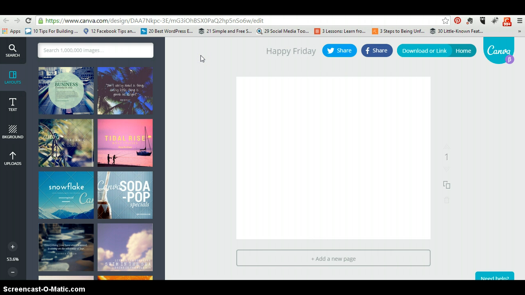And I clicked over to the side to deselect that. If you look at that white box, that's the dimensions of the design that we're going to use today. Over here on the left menu, you can see there are different options for you to look at. There are search, layouts, text, background, and uploads.